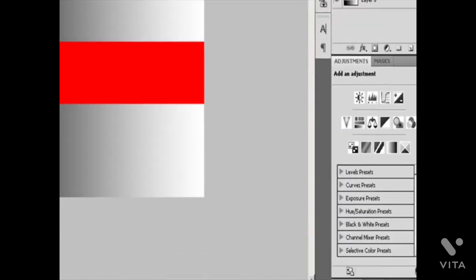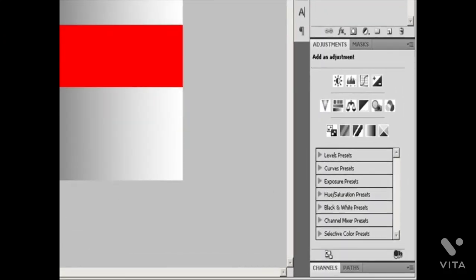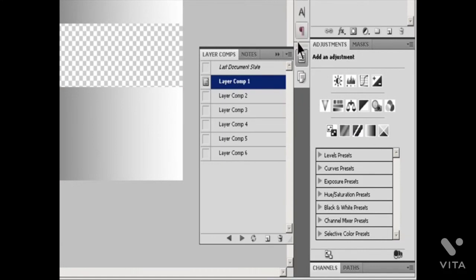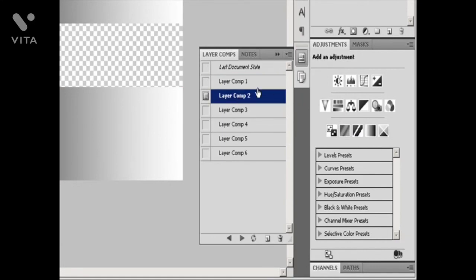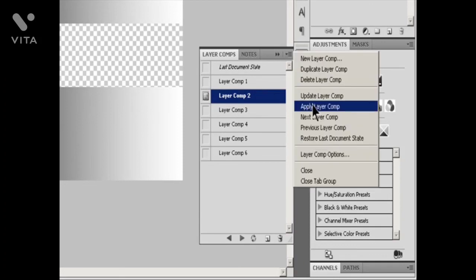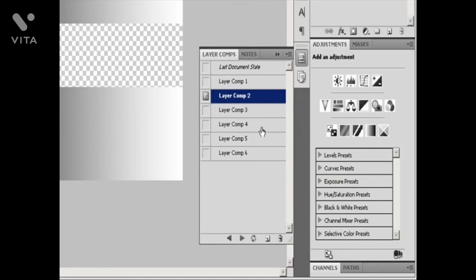Apply and view layer comps. Do any of the following. To view a layer comp, you first need to apply it in the document. In the Layer Comps panel, click the Apply Layer Comp icon next to a selected comp. To cycle through a view of all the layer comps, use the Previous and Next buttons at the bottom of the panel.